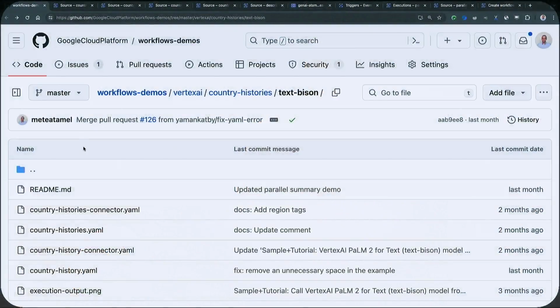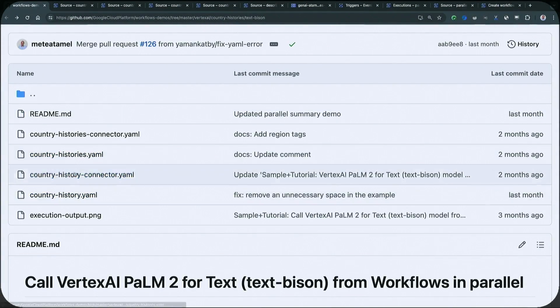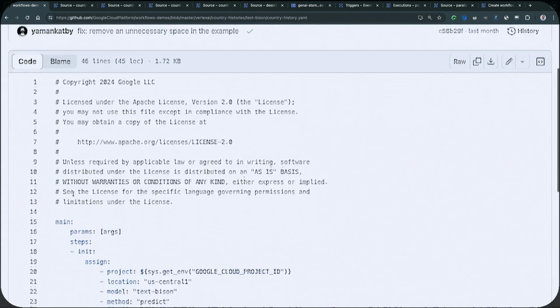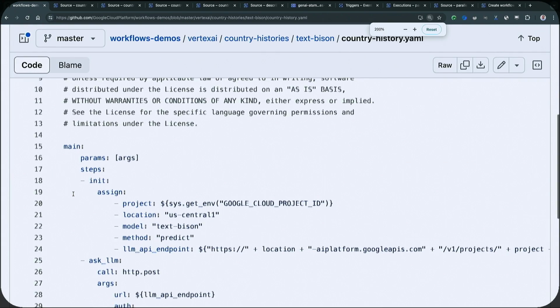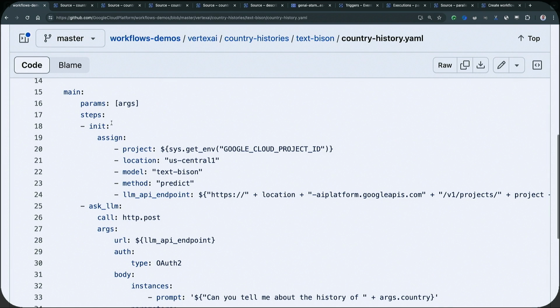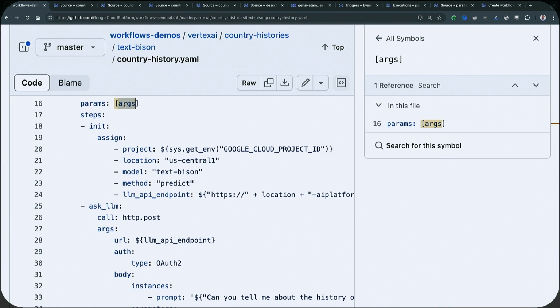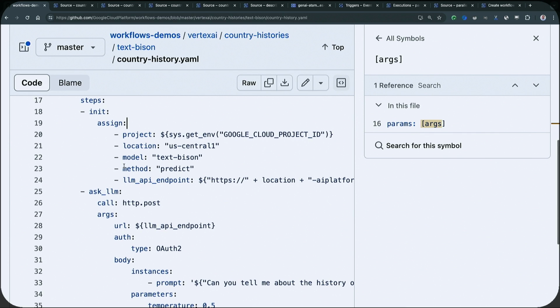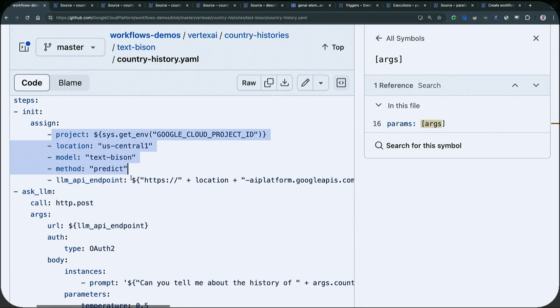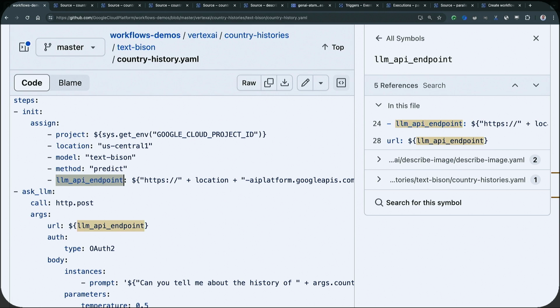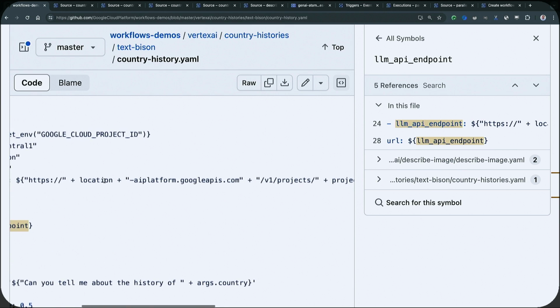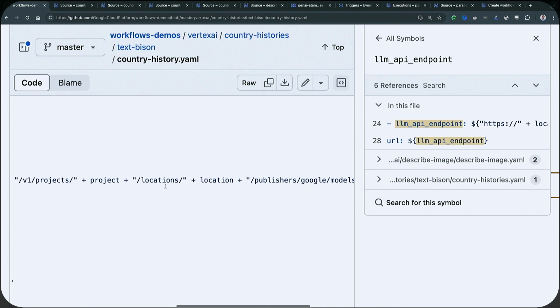All of this is on GitHub, by the way, so you can check it out later if you like. If you look at country history, this is the orchestration. We're going to pass in an argument, which will be the country name. Then we are defining some variables. Here I'm defining my model and the method that I want to call. It's Palm-based, so it's the predict method. Then I construct my URL, the endpoint that I want to call, with the location, my project, the model, and the method.